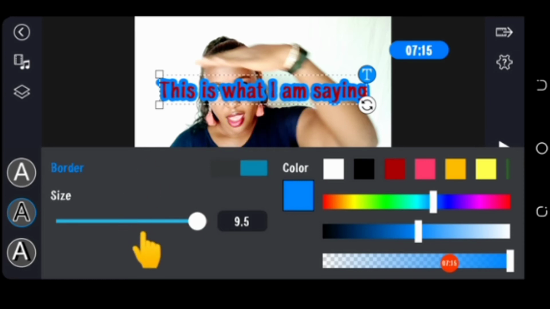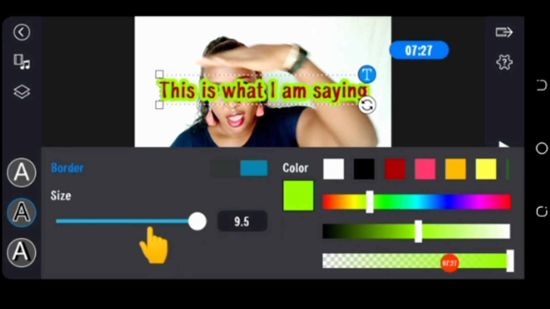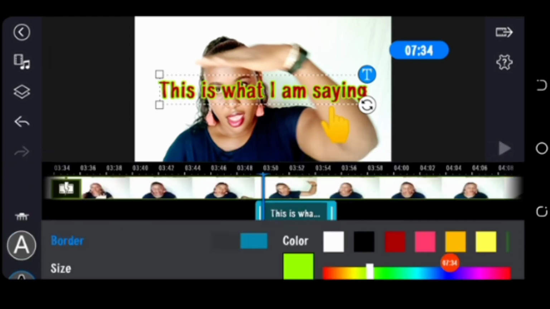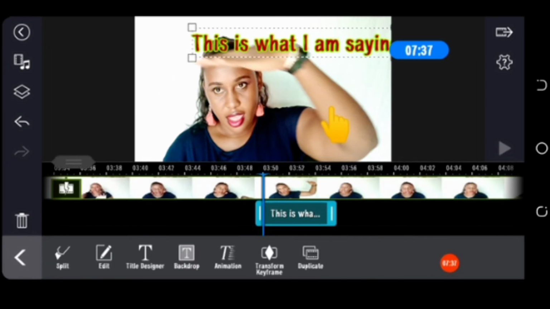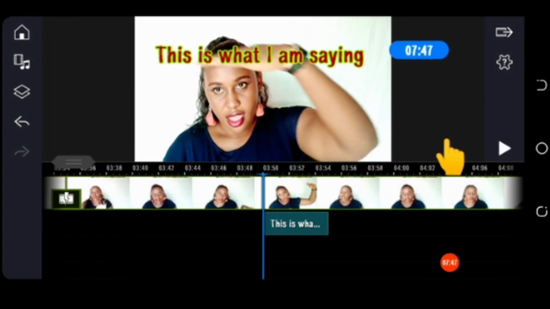The last section, the last A, is for the shadow behind your font. So you can also explore with that and customize your font. To change your font, you do that from the very first A on top. To choose like the size of your font, the type of font, there are several options there to play with. So if you click on the green section where your layer came in for your text, it will enable you to be able to move your text around and also adjust the size.